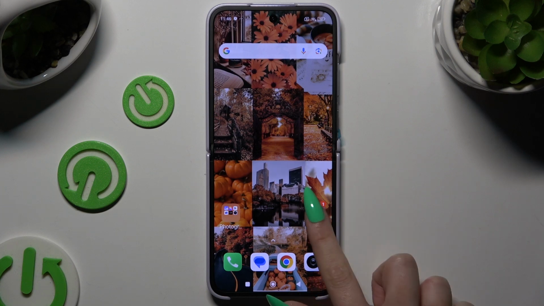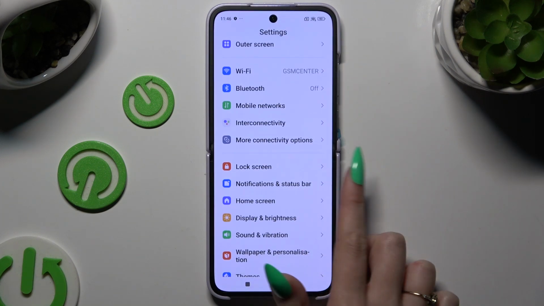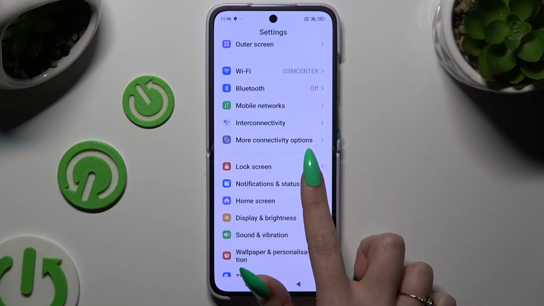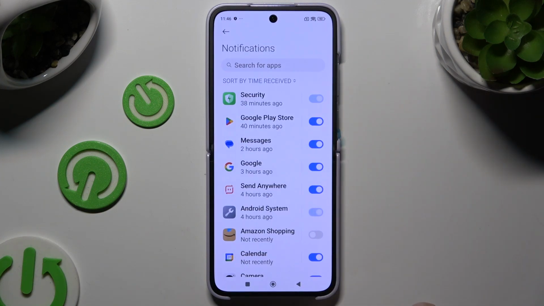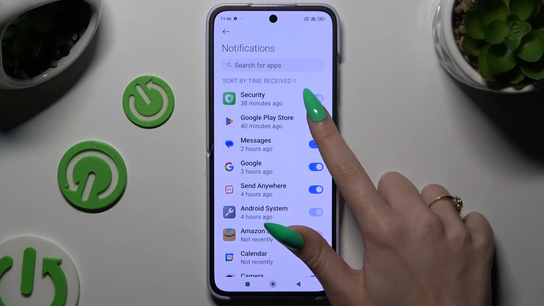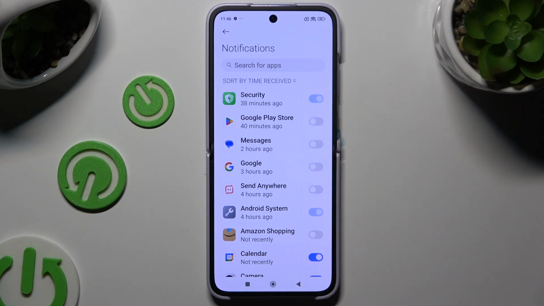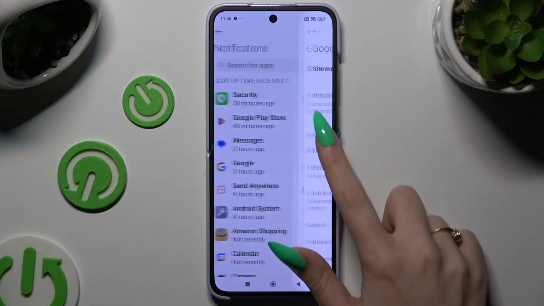Begin by opening Settings and scrolling down to access Notifications and Status bar. Then select App Notifications and click on blue switchers next to apps from which you want to block them. You can switch them back on by hitting the same now gray switchers.